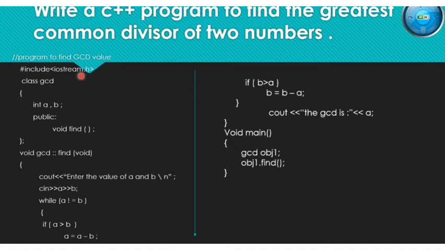Here we made one class called GCD, and class is a keyword. In this class we take two variables, int a and b. We declared variables a and b, and if there is no specifier, they are private by default. So the variables are privately defined in the class.